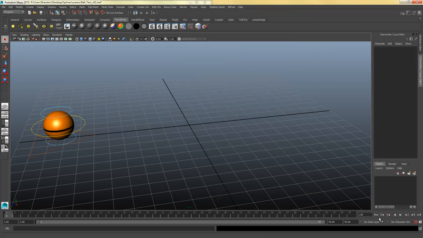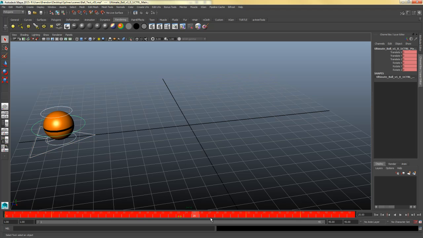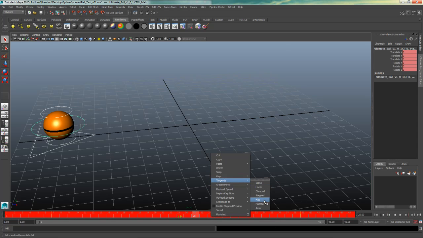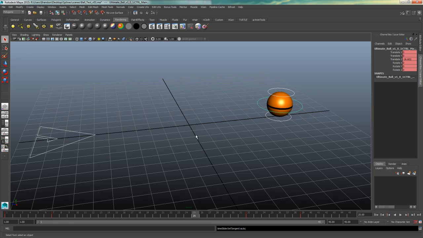Now even if we change our preferences, the animation we did is still in stepped mode. So what we need to do is convert our keyframes into a different mode. There's one really easy way to do that. If you want to convert all of them, you can select all of your keyable attributes, double click your time slider down here, right click hold, go to tangents, and say auto, and it'll convert all of your keyframes into auto.